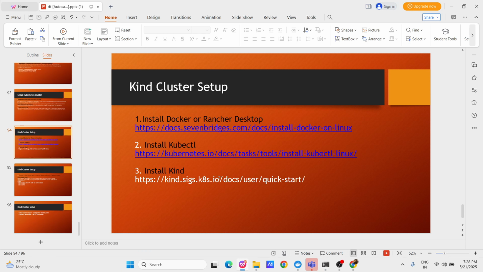Now we have installed Docker, kubectl, and kind on our Ubuntu machine. If you are using a MacBook, or Windows, or a Linux machine, you can follow the same steps. The guidelines are mentioned in their official documentation. Just copy those commands and run them on your machine. You are good to go. Okay.